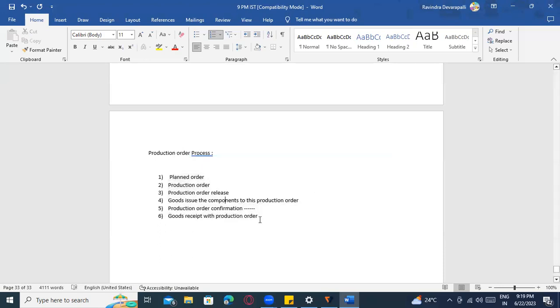Again, from the master data point of view, there are so many things required: work center, routing, bill of material. But those are not required to be understood from our side. Again, when you are creating the bill of material, if you have multiple usages, multiple bills of material, that means an alternative BOM is there.